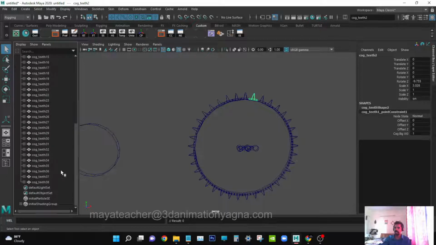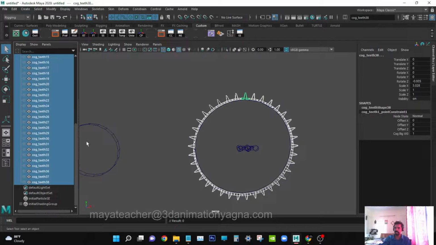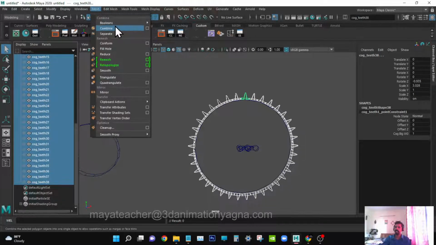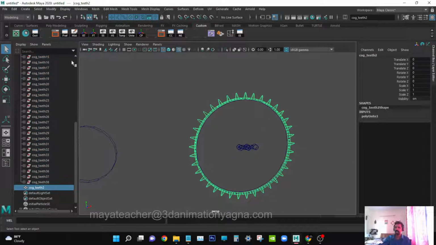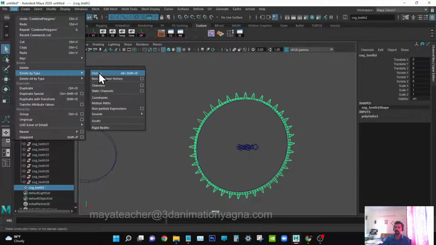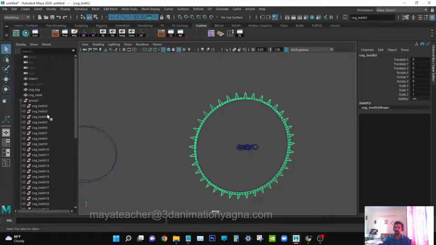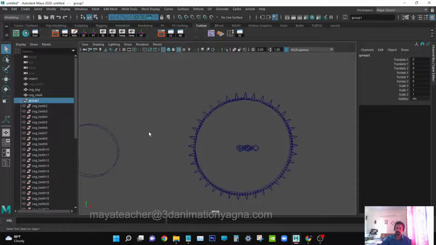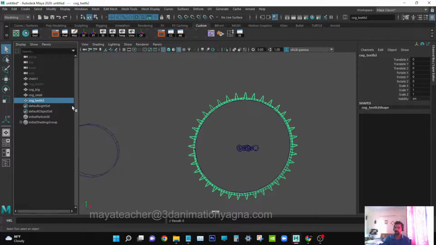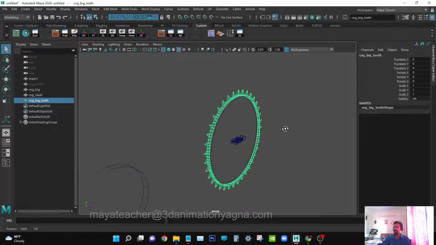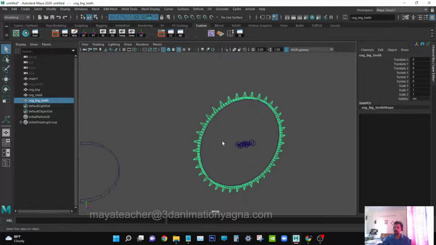Now let's select all these duplicates and go to modeling module, mesh, combine. Now go to edit, delete by type, history. Now we can delete these groups. Okay, so this we can name as cog big teeth. Right, later this also we are going to combine with the wheel.